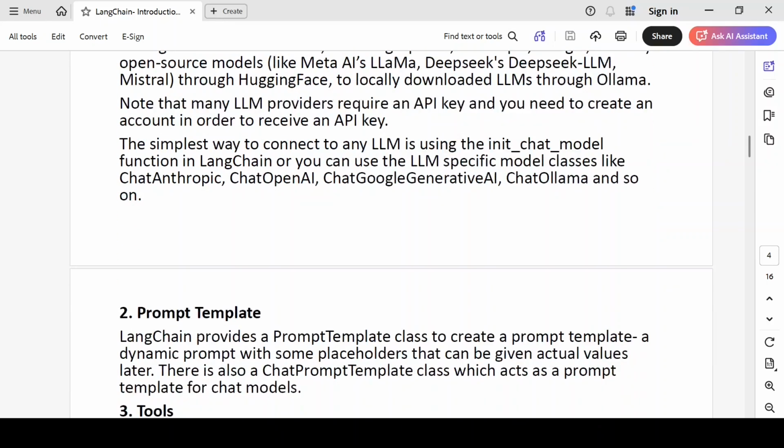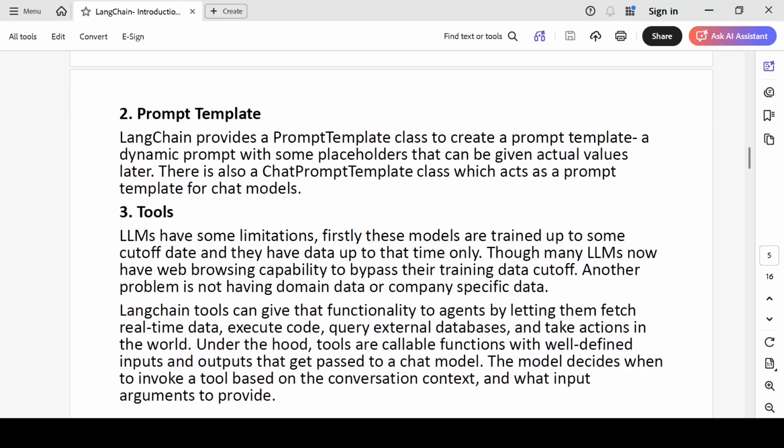Then it also gives you prompt templates, which are used to create dynamic prompts. You can keep placeholders in your prompt, and real values for those placeholders can be injected later to create a dynamic prompt. So you have that facility also through LangChain.